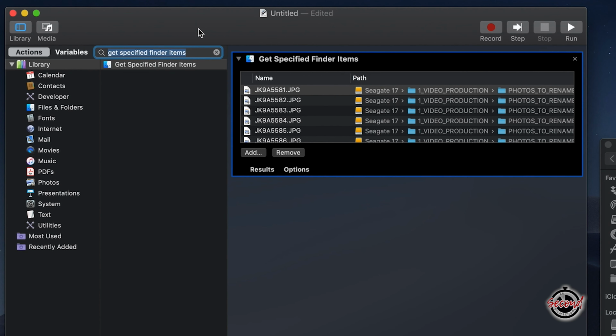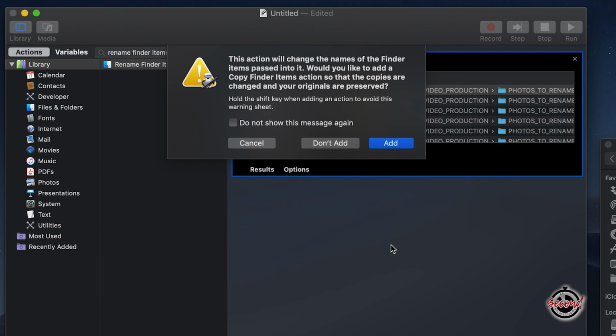Next, in the Actions toolbar, you need to search for Rename Finder Items. Drag and drop this below the first item in the workflow. Finder may prompt you here to create a copy of your files to keep their original names. Here, we're not going to create a copy, so we click Don't Add.